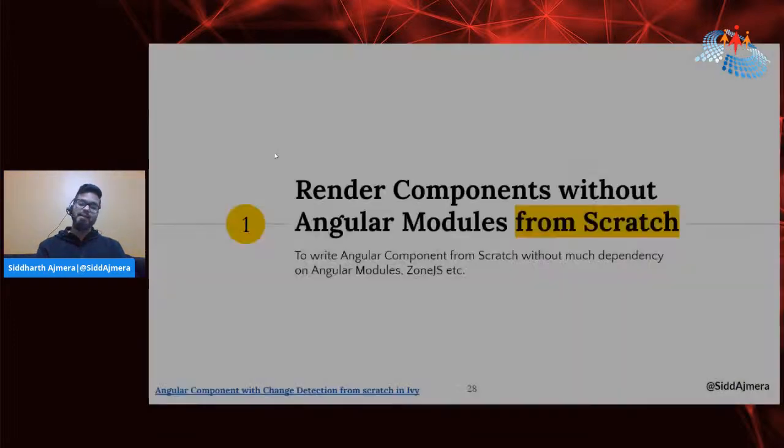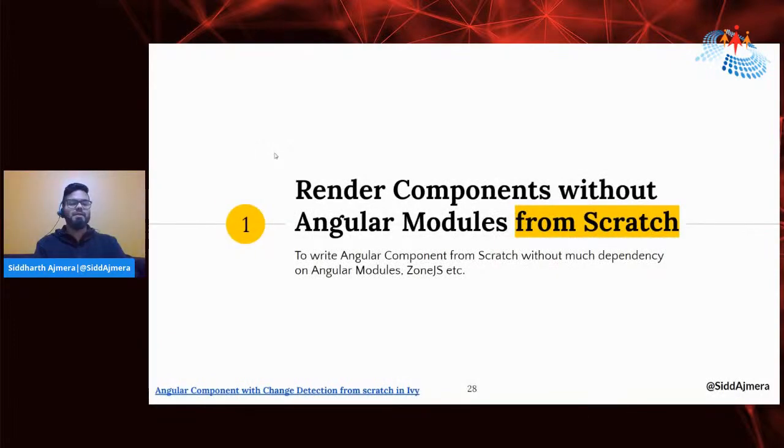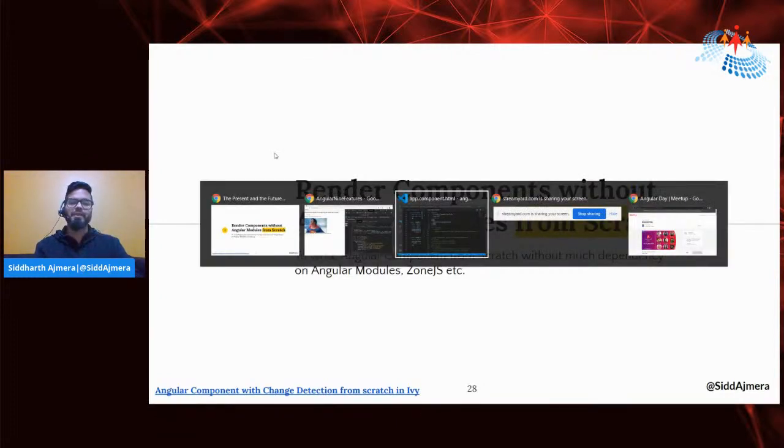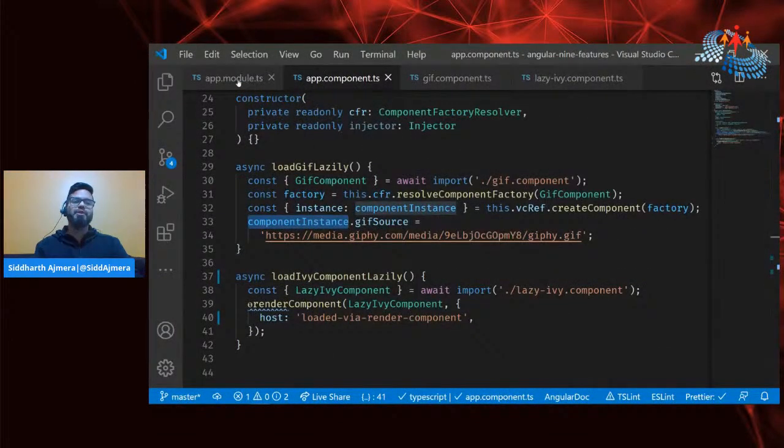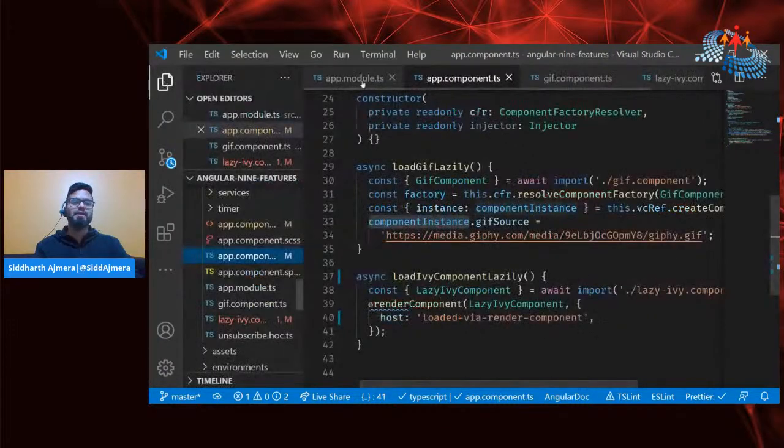And so with that, let's start with the first example, wherein I will be rendering an Angular component from scratch without using an Angular module. So how exactly do we do that? Well, here we have an Angular application, and as you can see inside this Angular application, there are quite a lot of files out here, right?